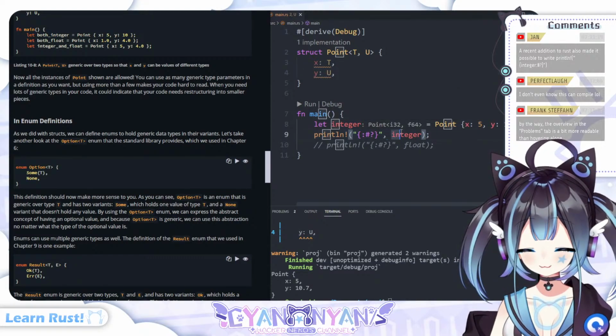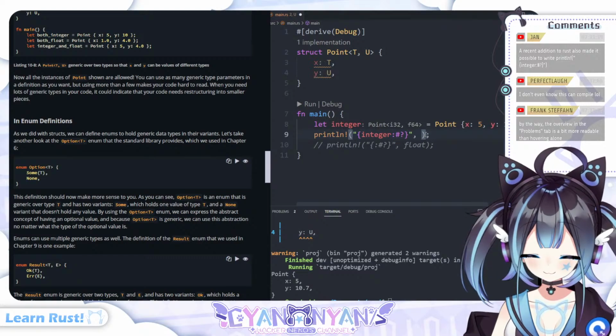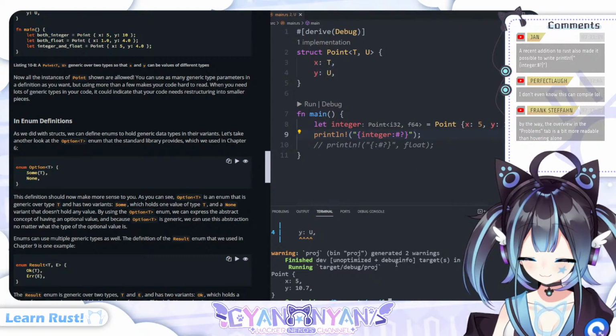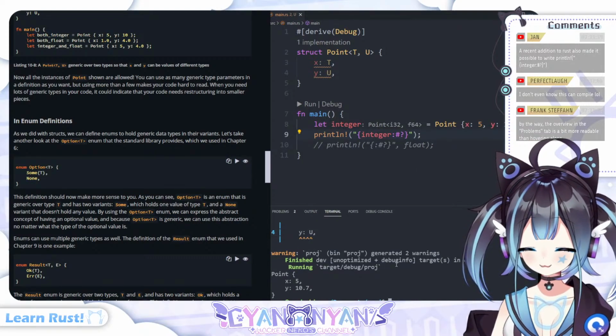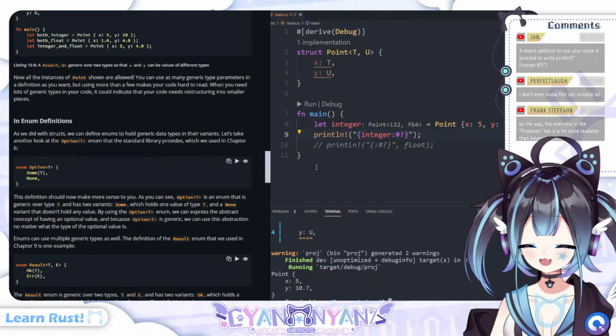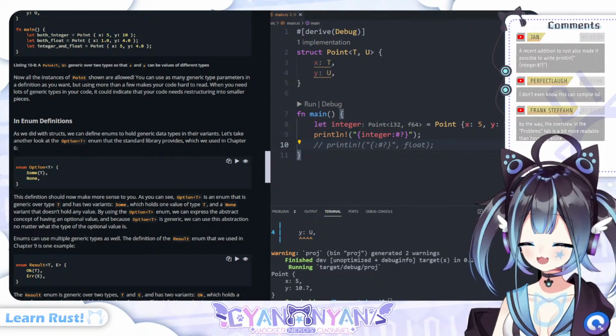Oh, we can do that. We can put the variable in and have it formatted. Let's try it. Boom, works. Nice. Nice, Rust. Awesome.